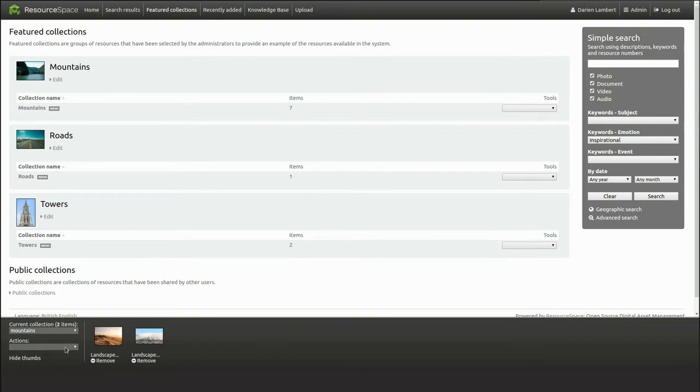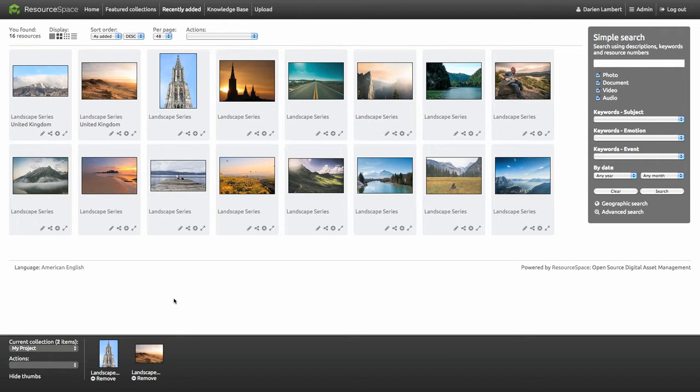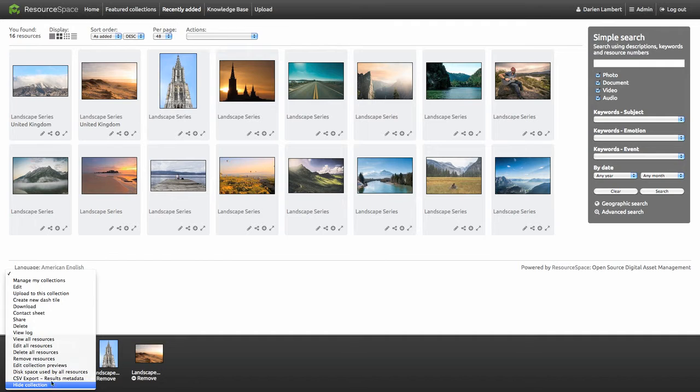Let's create a new collection and add some assets. We'll call it My Project. Adding assets is as simple as clicking the plus icon when you find a resource you like. There are various actions that can be performed that will affect the items in the collection, available from an Actions menu on the collection bar.